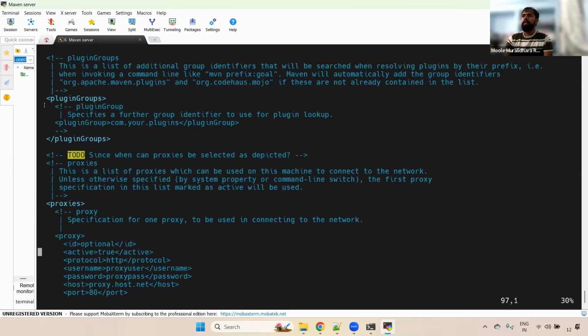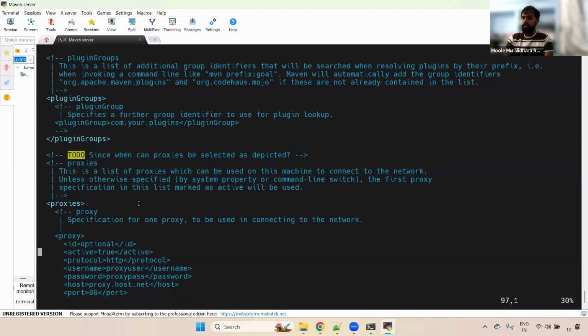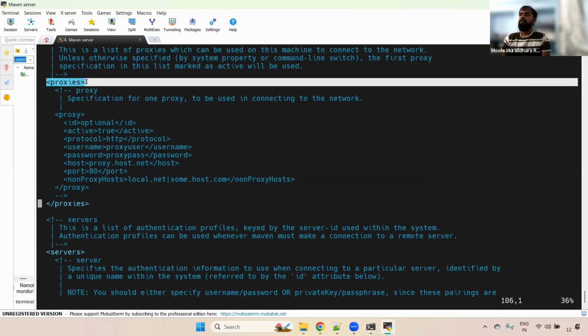And then you can come down, and plugin groups. If you want to define any plugins, they will be declared here, but in reality we won't, just leave it. And proxies, if you have any, in some of the organizations they may use a proxy instead of directly going to the internet, they will configure a proxy. If you have anything, we need to configure it here. In reality, in very rare cases, a proxy will be used.